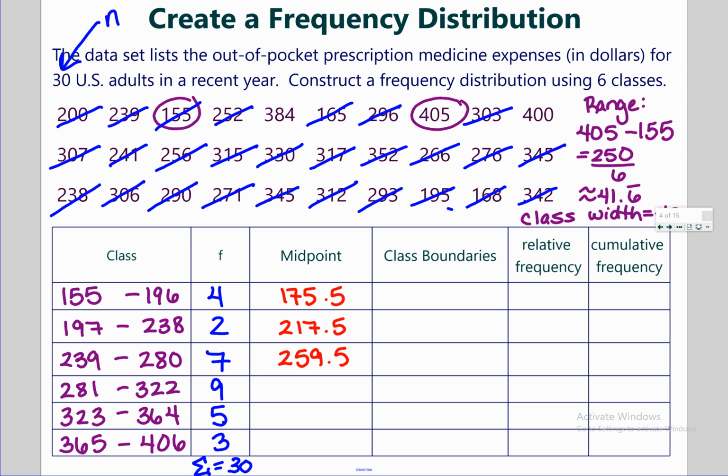259.5. And you're going to notice as you do a couple of these, once you have the first one, it's actually just increasing by 42 each time. It's just going to be our class width, the difference from one to the next. So that's kind of a shortcut. If you don't want to do the midpoint formula over and over again, you could just keep adding 42 to this, and it's going to be the midpoint for the rest of your classes as long as you set your classes up correctly. So if I add 42 to that, I get 301.5.